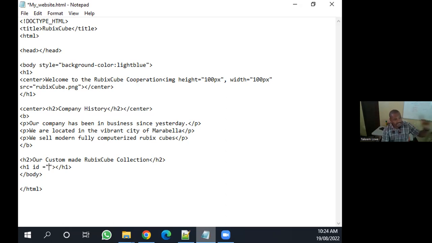So we have ID equals, so we make this ID equal to LED. This is the LED we have. And then the heading itself is going to be LED Rubik's Cube. Okay, guys? That's it.